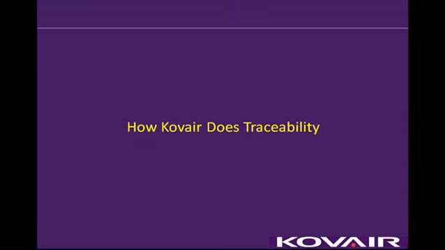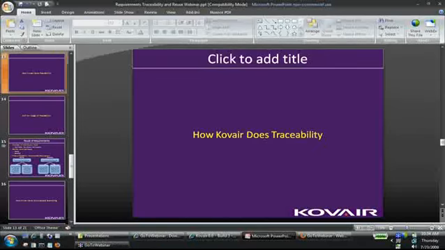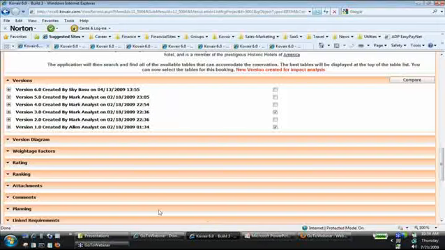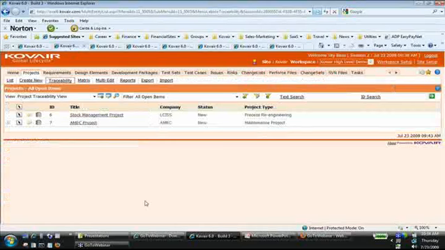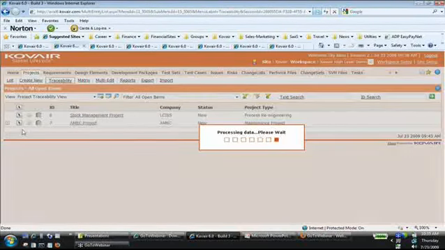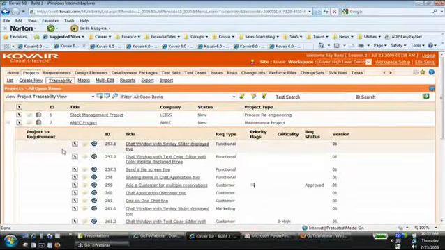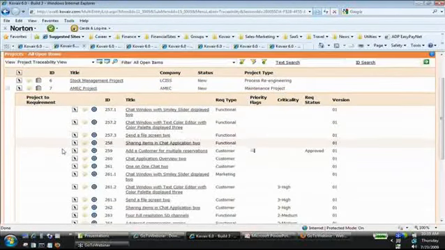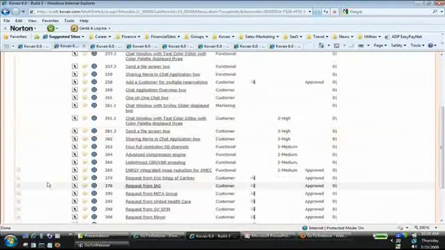So now let me show you how Kovair does traceability. First of all, let's talk about how the traceability views are created. You can have the whole hierarchy of the traceability starting from a project, for example. Under the project, you can have a number of different requirements. So these are all the requirements which belong to a particular project.